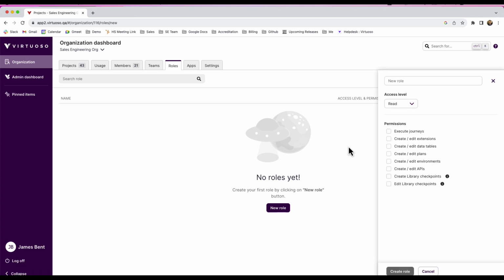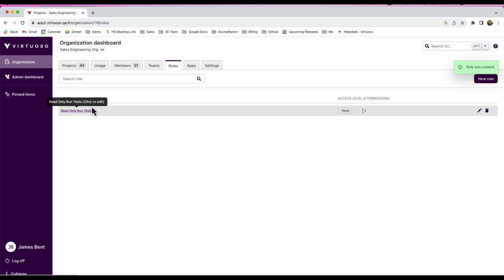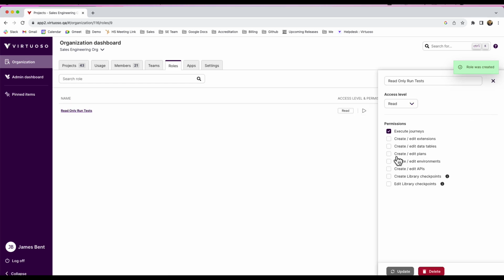So if I create a new role, I could, let's say, have a role where I want users to be able to read only but run tests. So I'm going to assign them the standard read-only access because I don't want them to be able to edit anything. But then what I can give them are additional permissions. So for example, I could enable for them to be able to execute journeys. So they can't edit them, but they can execute them. So let's go ahead and create that role. And you can see now it's created. I could go back and edit it and change the permissions, or I could delete it.